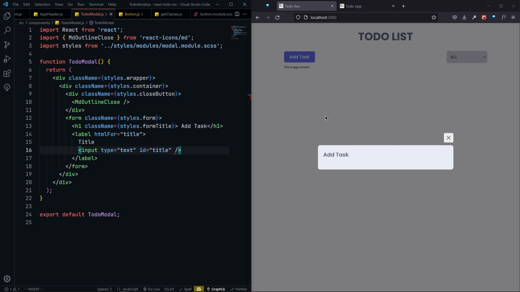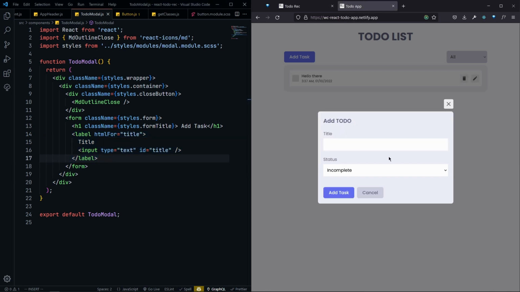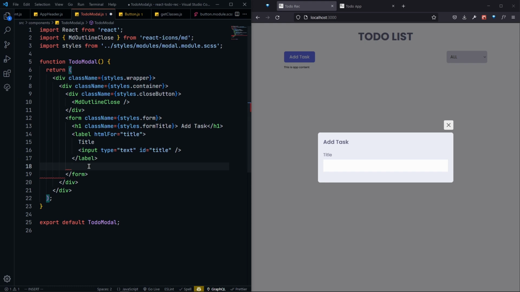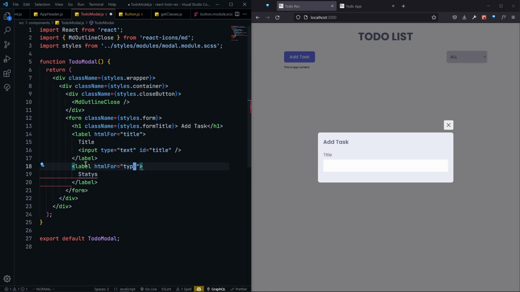I think that's it. We do not need anything else here. As you can see that it is correctly styled. We also need another one which will be this select button. So after the first label, let's create another label. This one was going to be for type, but I think instead of type we can say status. That will make more sense.